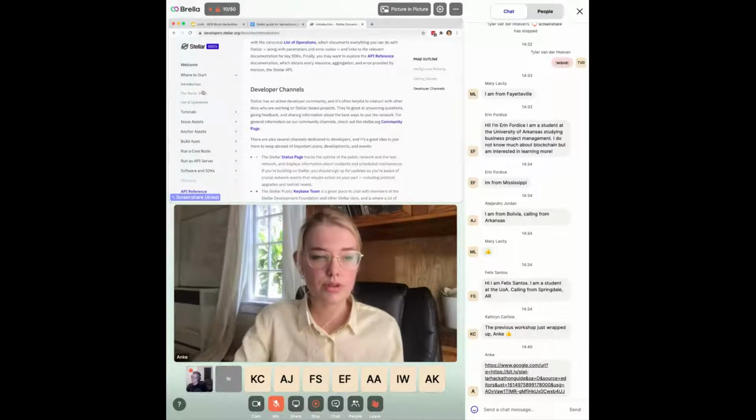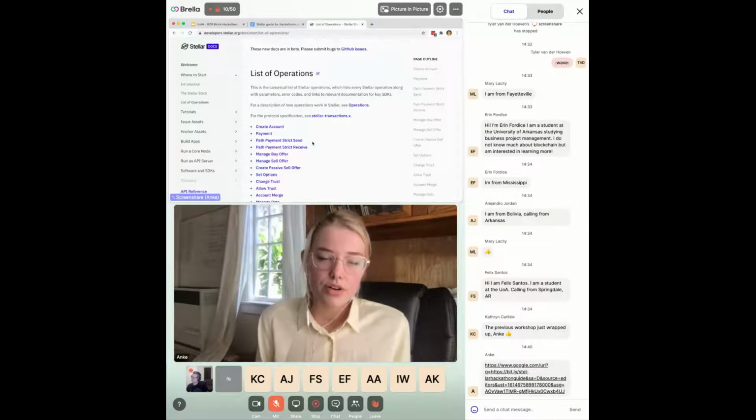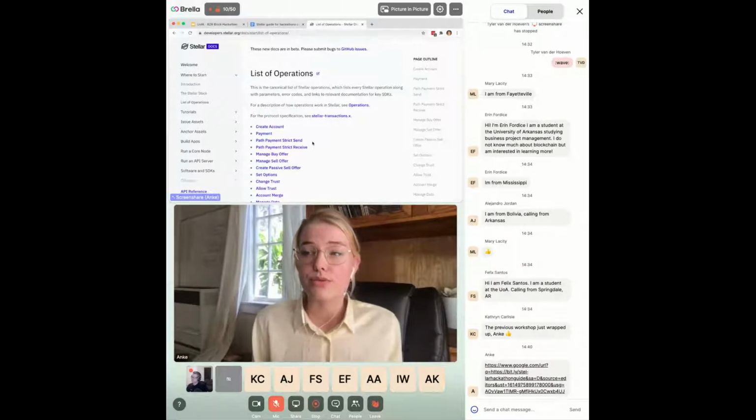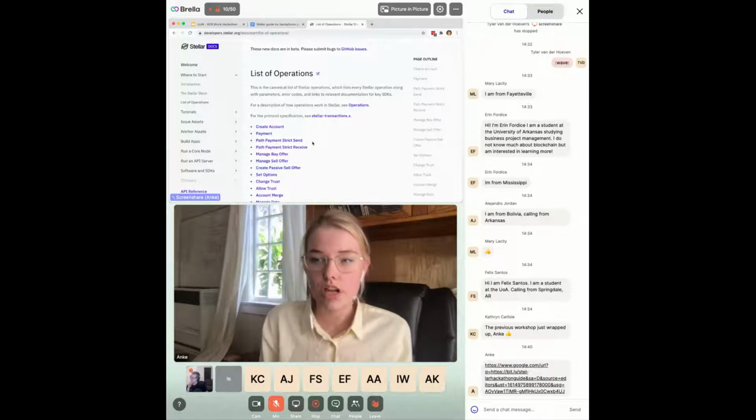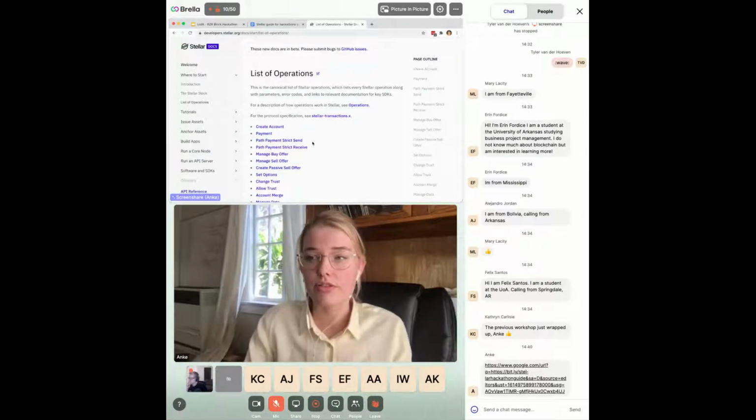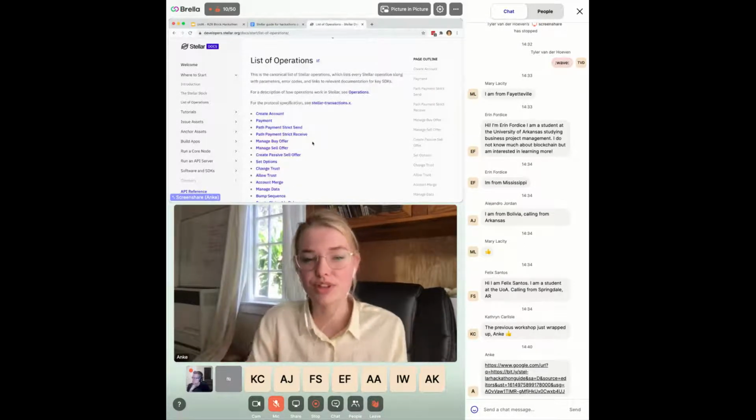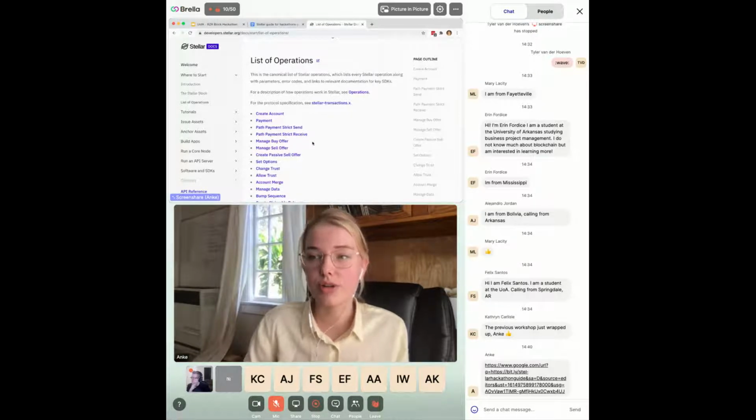When we go to the list of operations, the way you're going to interact with Stellar is through very specific, well-documented operations. Each of these operations performs a different action on the blockchain. So you can create accounts, send payments, manage data. For example, if you want to put some arbitrary data on your account, there's a lot of different things you can do. And we'll take a closer look at these operations when I walk you through the Stellar laboratory later on.